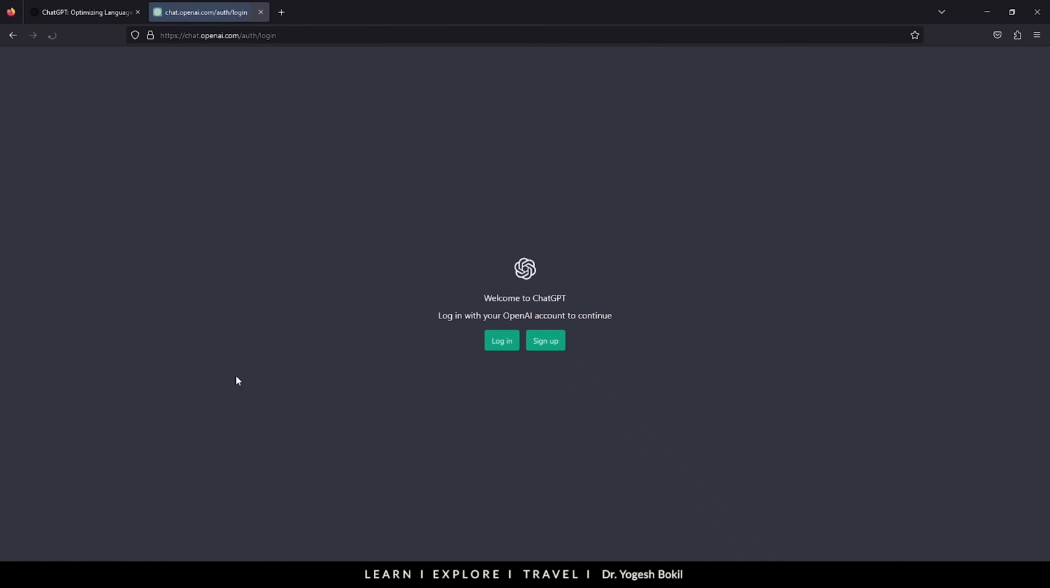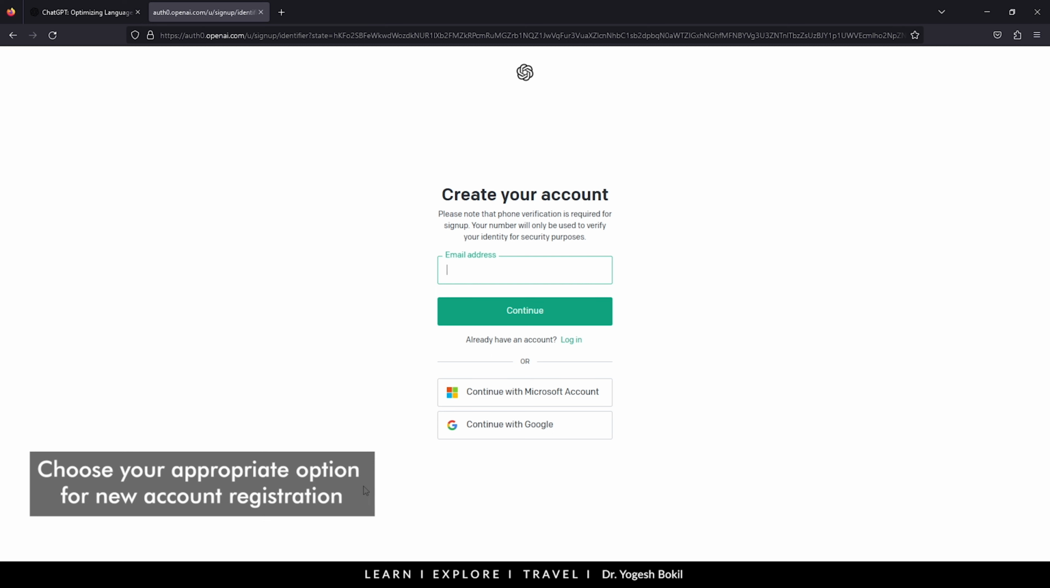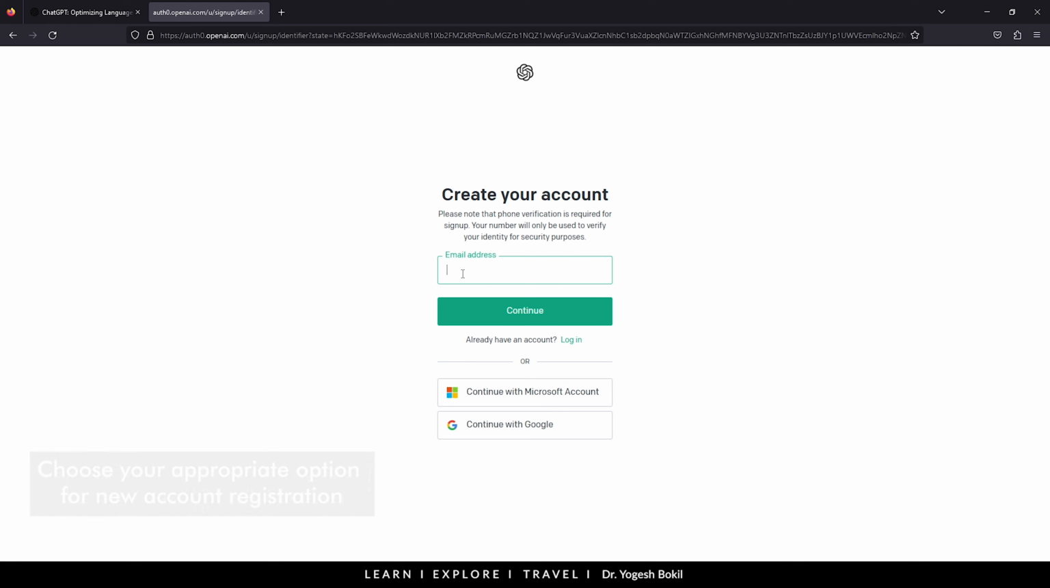If you already have a login, then click on the Login button. If you are logging in for the first time, you will need to sign up. After this, you have two options. One is to continue with Google, or enter your email ID and set a password for it.